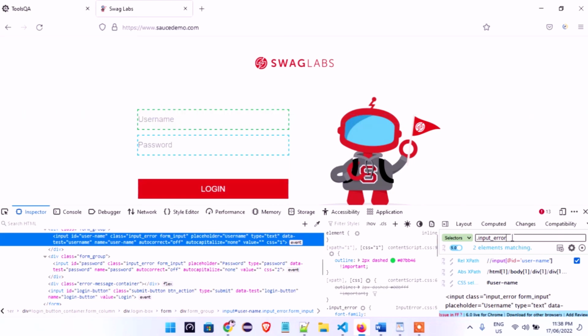And how do we do that? If we're using tag name with ID, then we have to use the tag name, hashtag, and then the ID. What do I mean? Look at this, input, hashtag, then the ID. What is the ID? User hyphen name. Now look at what happens. Let me click enter. It goes back to select just this.